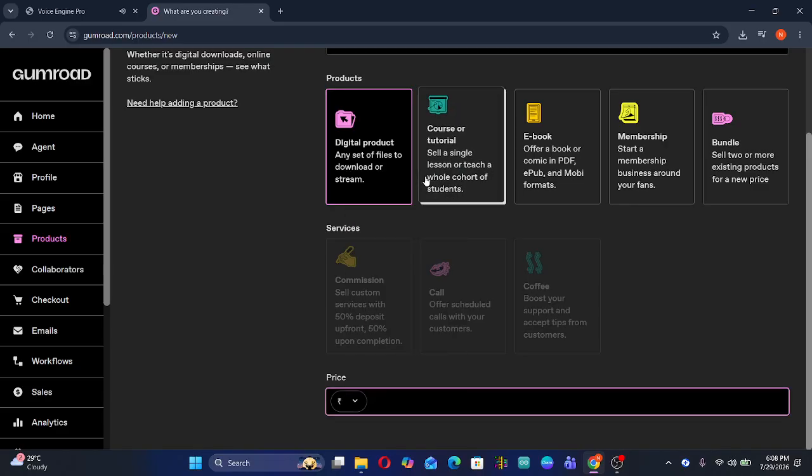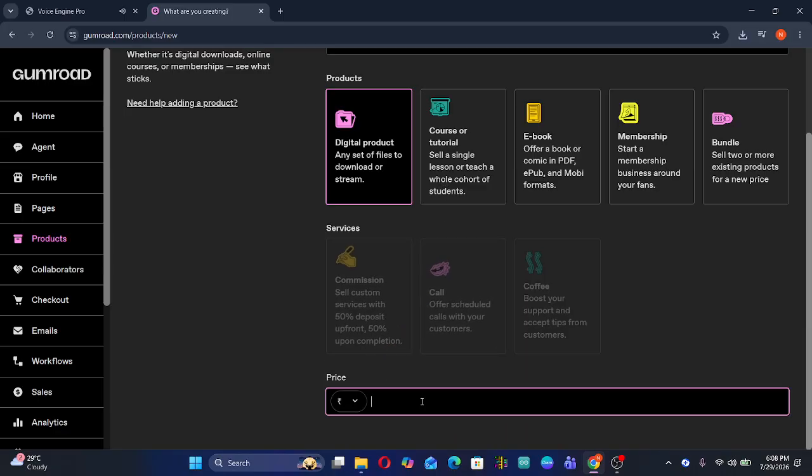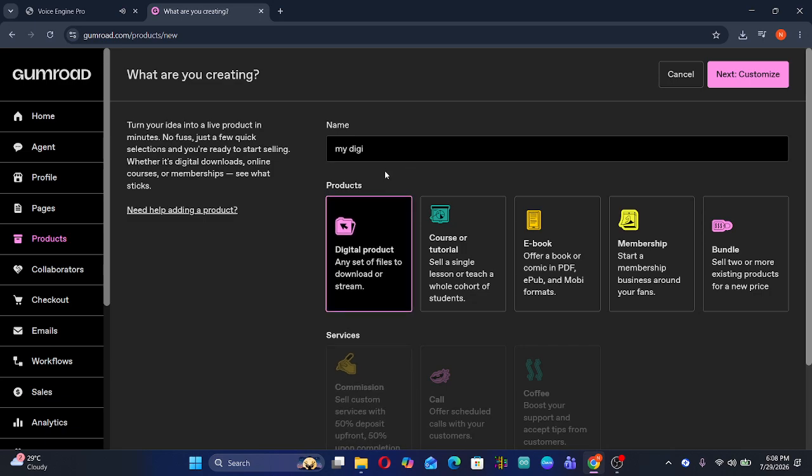Next, it's time to set a price for your artwork. Pricing can be a daunting task. You want to ensure it reflects the value of your work, but also consider what the market is willing to pay. Check out some similar products on Gumroad to gauge a good benchmark for pricing your artistic creations. Once you're happy with your price point, go ahead and input it into the system.